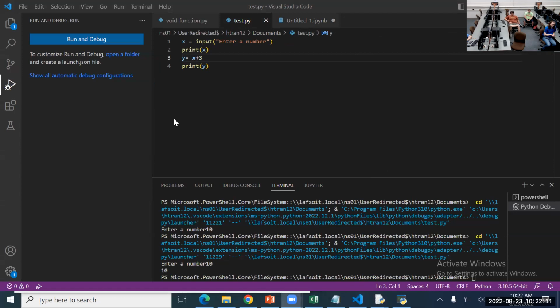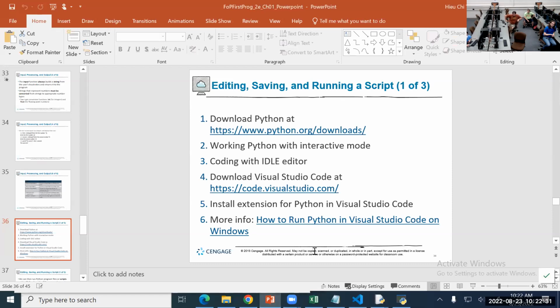Anyway, it's up to you. You can choose whatever IDE, right? It can be integrated in Python, or it can be PyCharm, or Visual Studio Code, or any. You have many other IDE editors here. I also have information that you have to download Visual Studio Code here, and install the extension for Python in Visual Studio Code, and if you want more info, you can watch the video here.